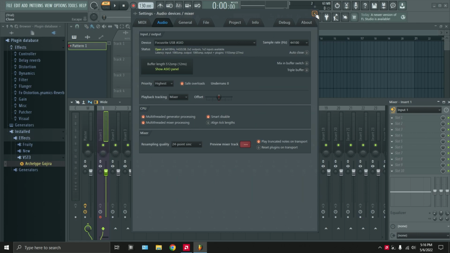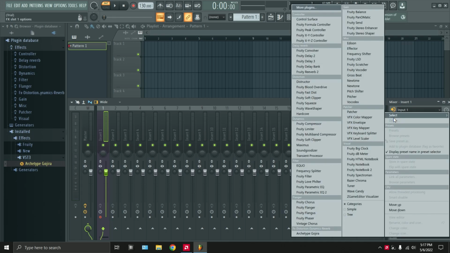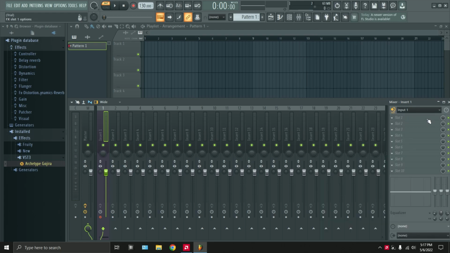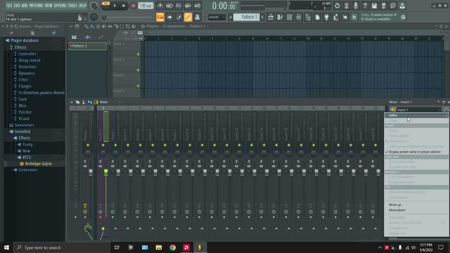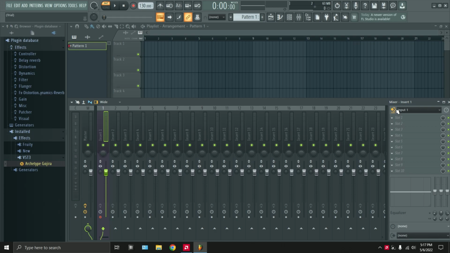By this point, everything should be all right. So you'll come over here. You see you have slot 1, 2, 3, all the way to 10. Here is where you can add some built-in effects. So for example, if you click right here on slot 1, anywhere on slot 1, you'll see a bunch of effects. So you'll see you have EQs, you have reverbs, you have some limiters, compressors, you have a bunch of stuff that comes with Fruity Loop Studio. This is all free in there.